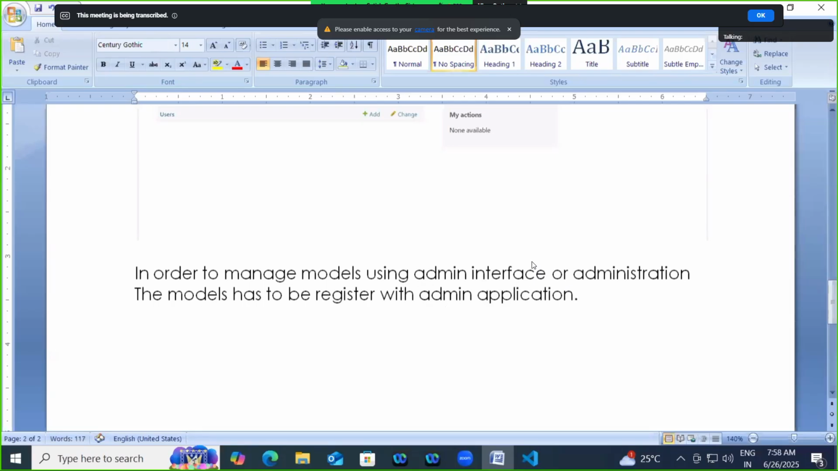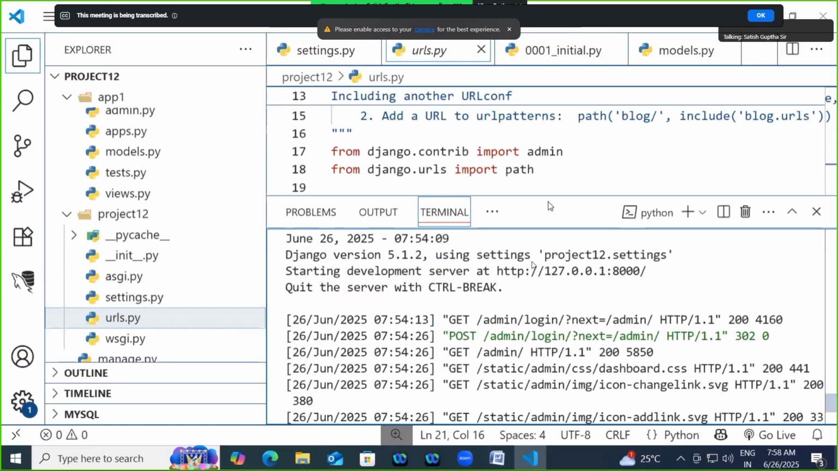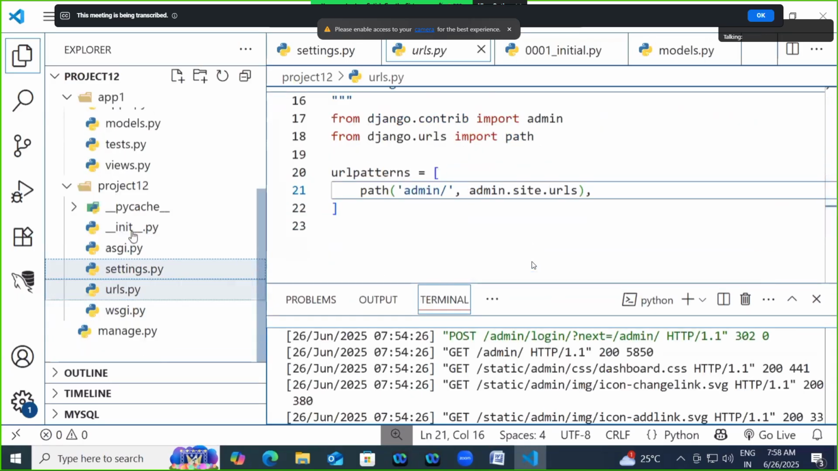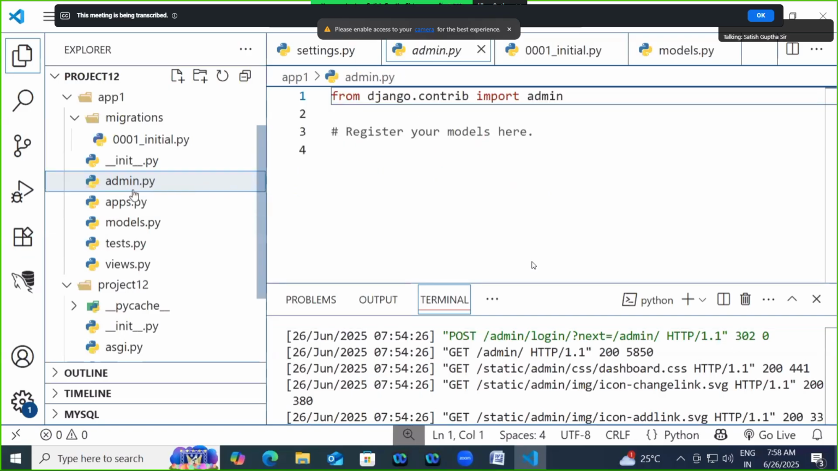Then the next thing is how to register models with the admin application so that I can manage the models. To register with the admin application, in your application there is one module. What is the name of the module? admin.py.